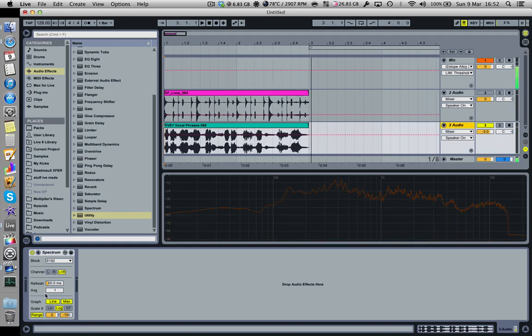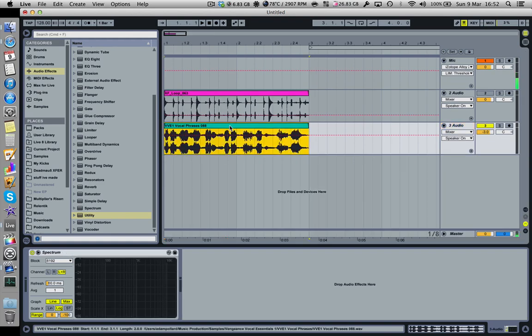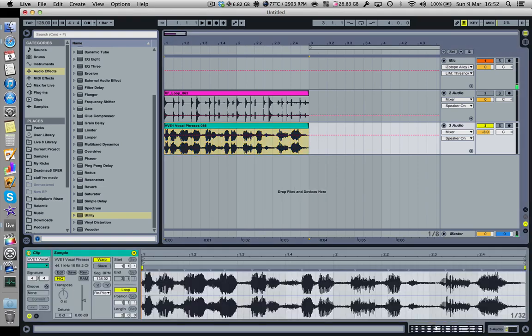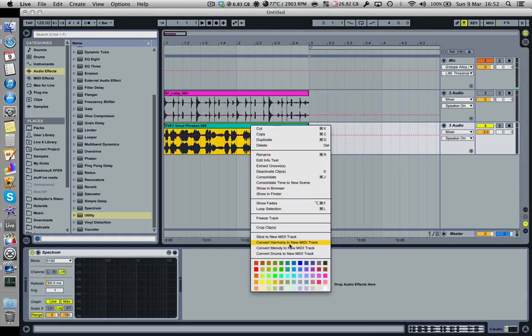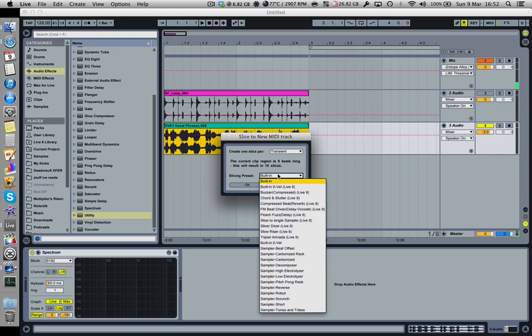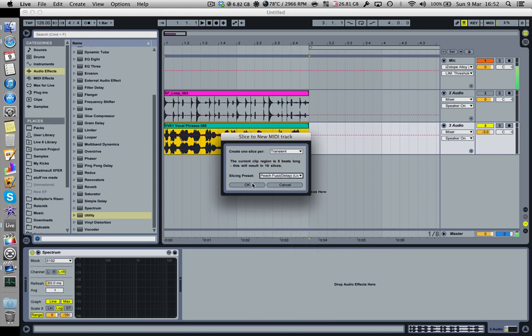Cool, so let's slice that up into some MIDI. So we're going to click it. Same again, slice to new MIDI track. I clicked warp before, by default it wasn't warped. So yeah, right click, slice to new MIDI track. So let's leave it as transient, that should be all right. And then we'll go to slicing preset. Peach Fuzz, let's see what that sounds like. Never tried that preset before.